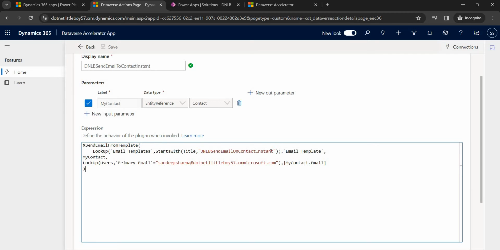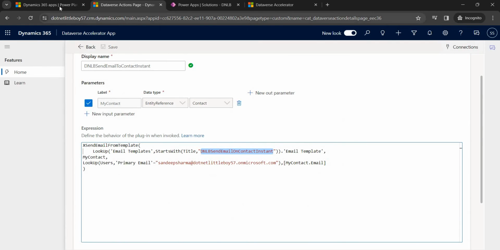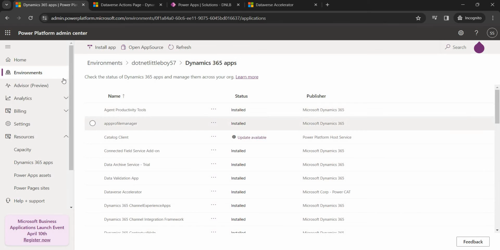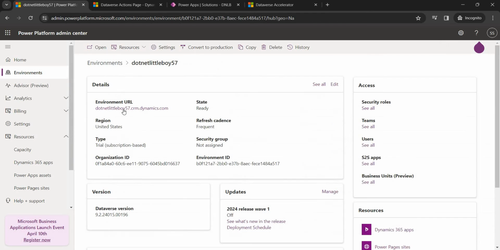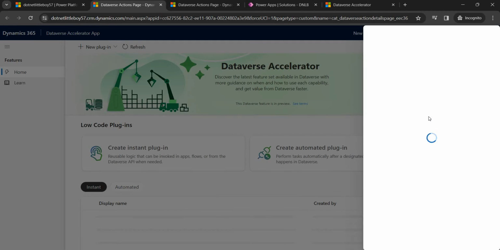So let me tell you about this email template which I have already set up. One second, I'll go to the environment here. Okay, I'll go to the advanced settings and I'll show you the email template which I have already configured.